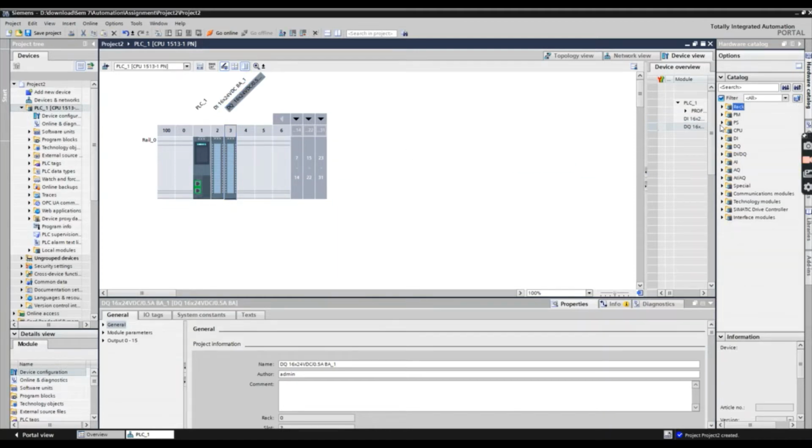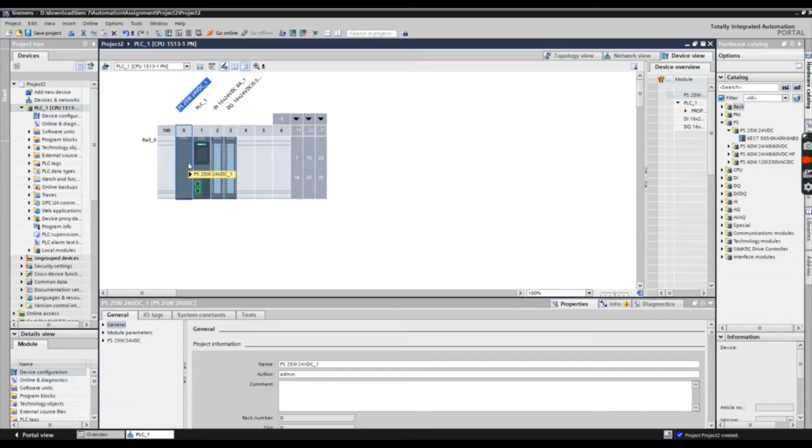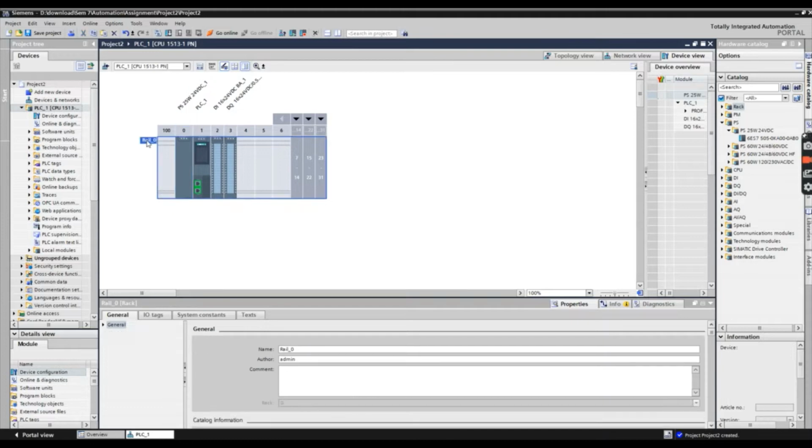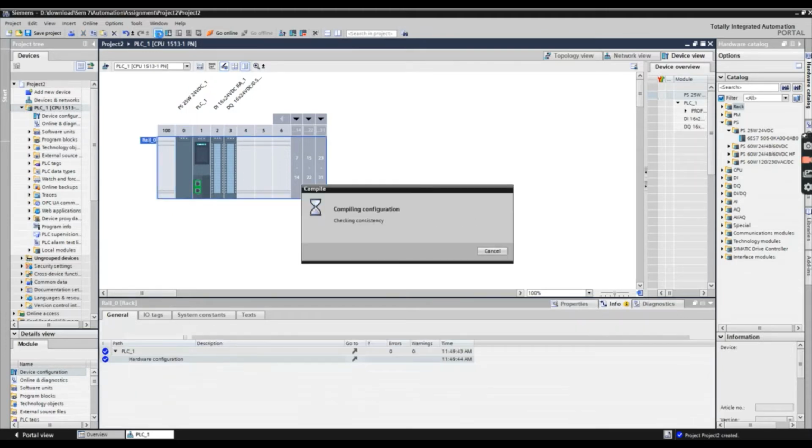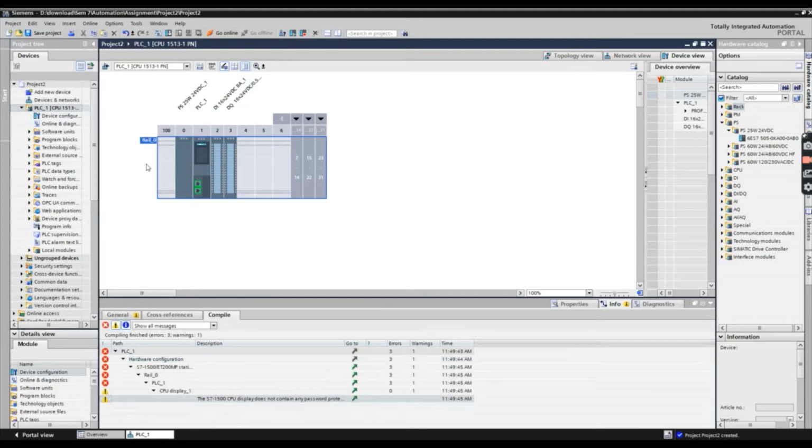After that, we need a power supply to make the CPU function. For the power supply, we need to put it at slot 0 right before the CPU. After we finish the configuration, we need to compile all the modules. Okay, we already finished the compilation. So we will proceed to the next part.